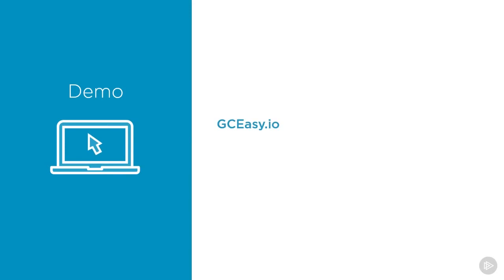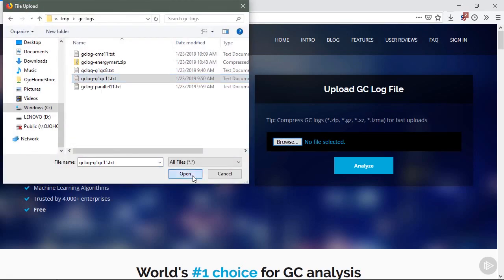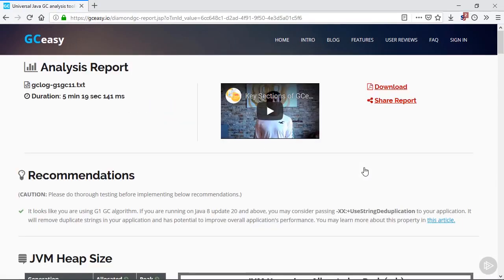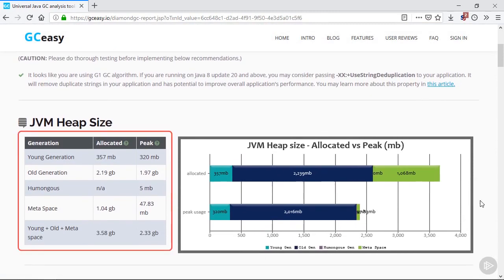To use GCeasy to analyze GC logs, navigate your browser to gceasy.io. On the home screen, you'll see the Upload GC log file option. Click the Browse button and select the file to upload, then click Analyze. GCeasy will then analyze the log file and present an analysis report to you. First up is a heap size report, which shows the amount of memory allocated for the different areas of the heap versus the max amount used at some point in time.